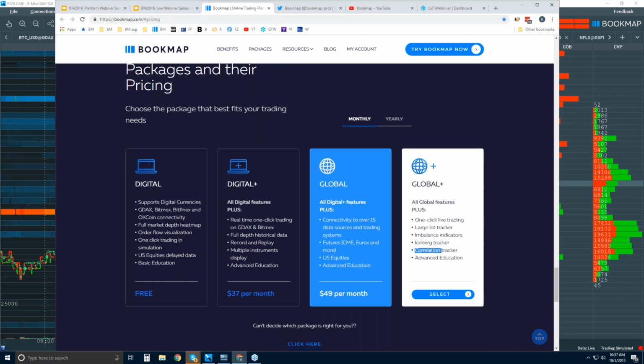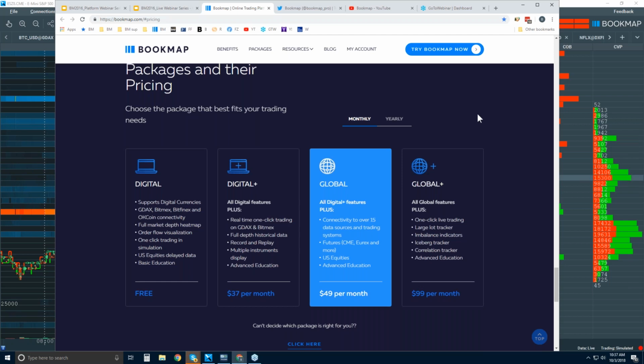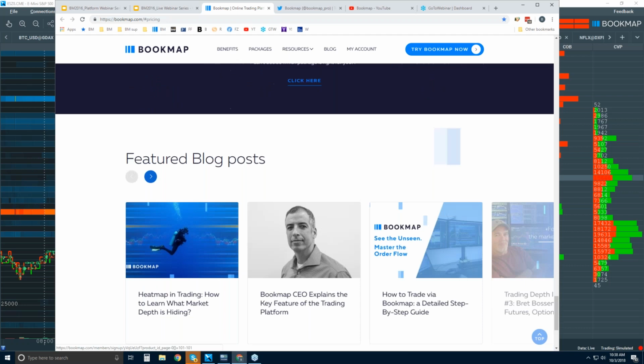And correlation tracker, adding different markets right onto the Bookmap chart, which is a nice one. We've been using that a few weeks ago pretty frequently. Scroll down a little bit more. I just want to go through a few resources and then we'll look at the live market.